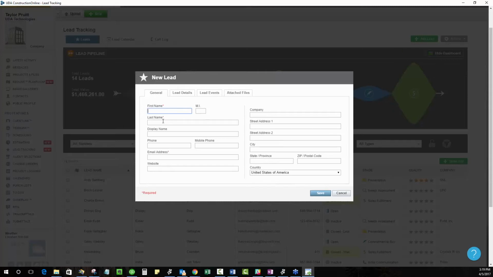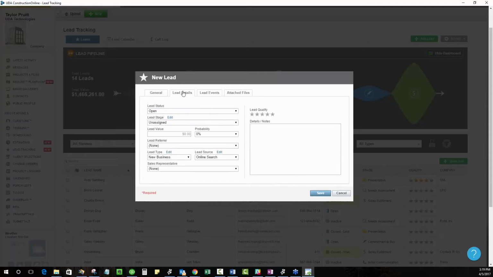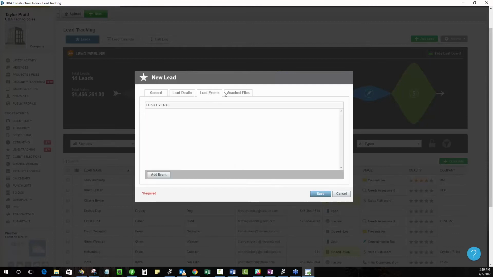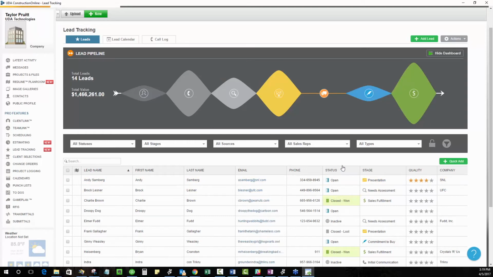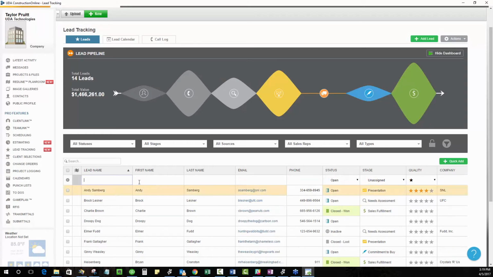You have more of a modal sequence to go through to add information: add lead details, lead events, and attach any files or documents as well. My preferred method, however, is the Quick Add. If you click this, it'll just give you a new row right here at the top. You can type in, and I'm actually going to use myself as an example here on the leads.